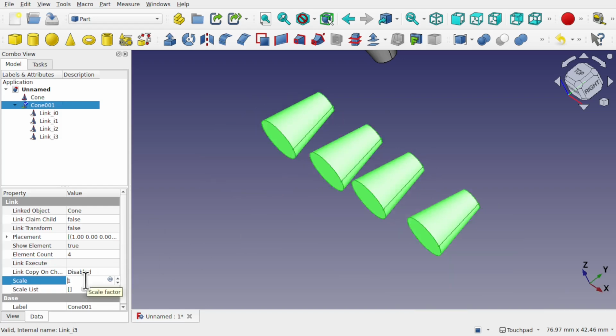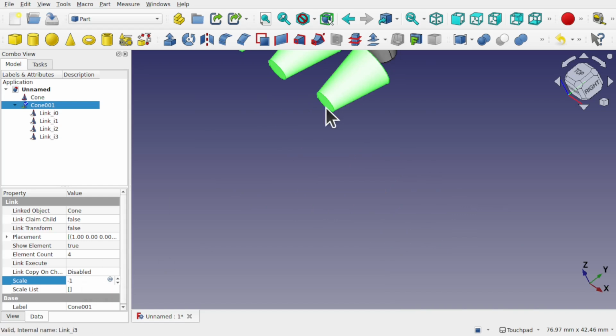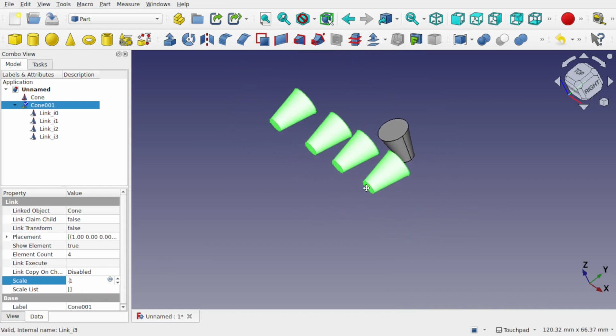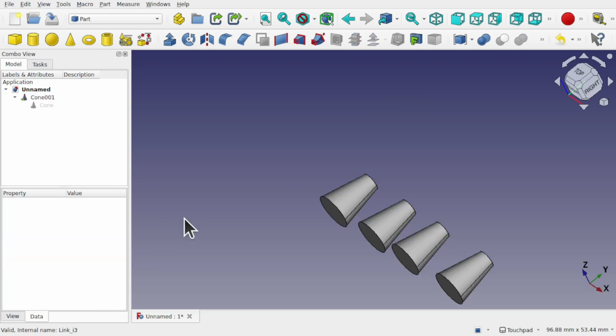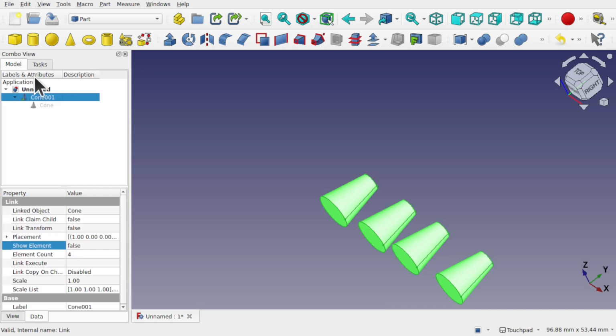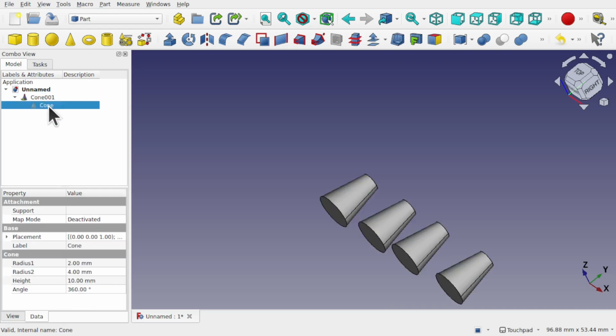Obviously, we've got the mirroring, minus one. But I set that back to one. We have something additional in here. Look on the left-hand side. The show element, if I set this to false and click off, let's go back to the cone. The original is hidden. Here's the original here.